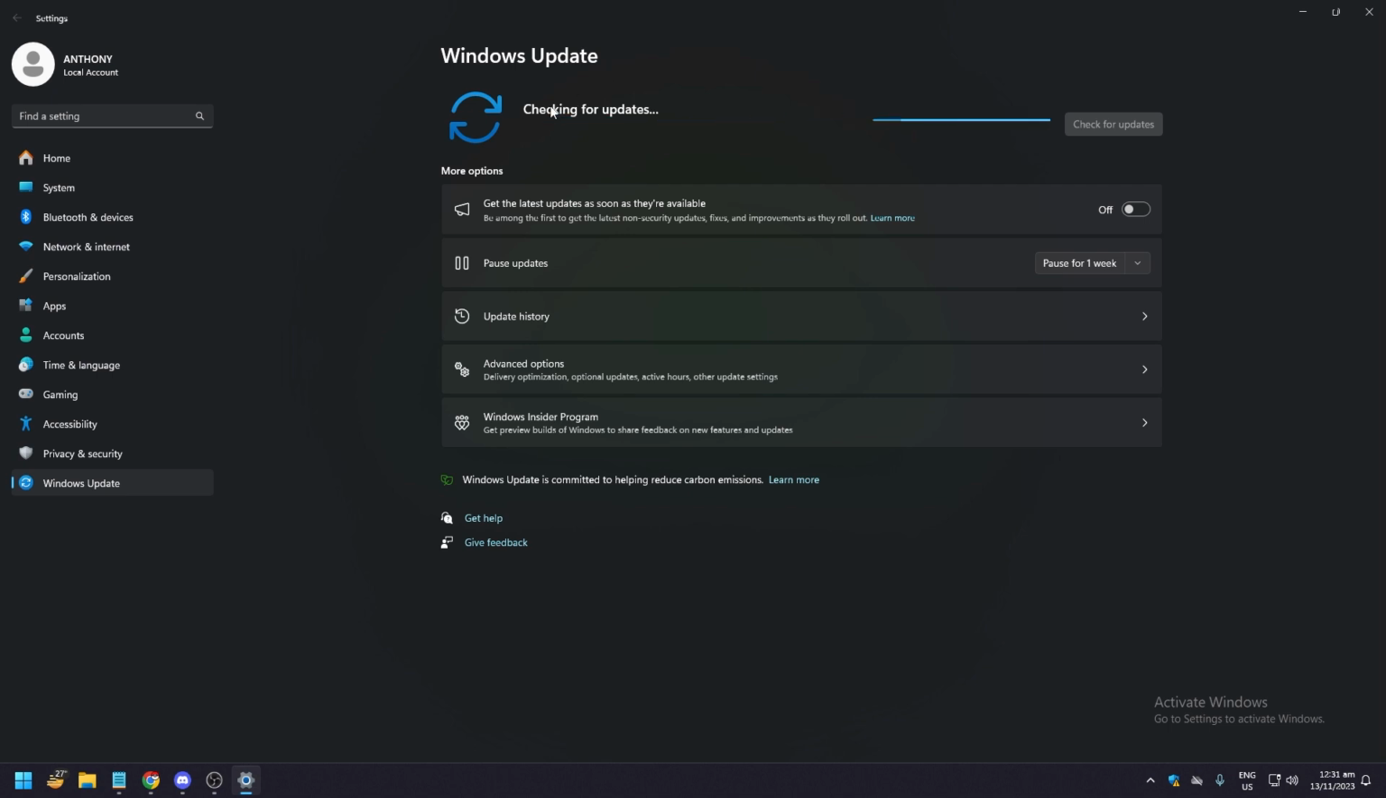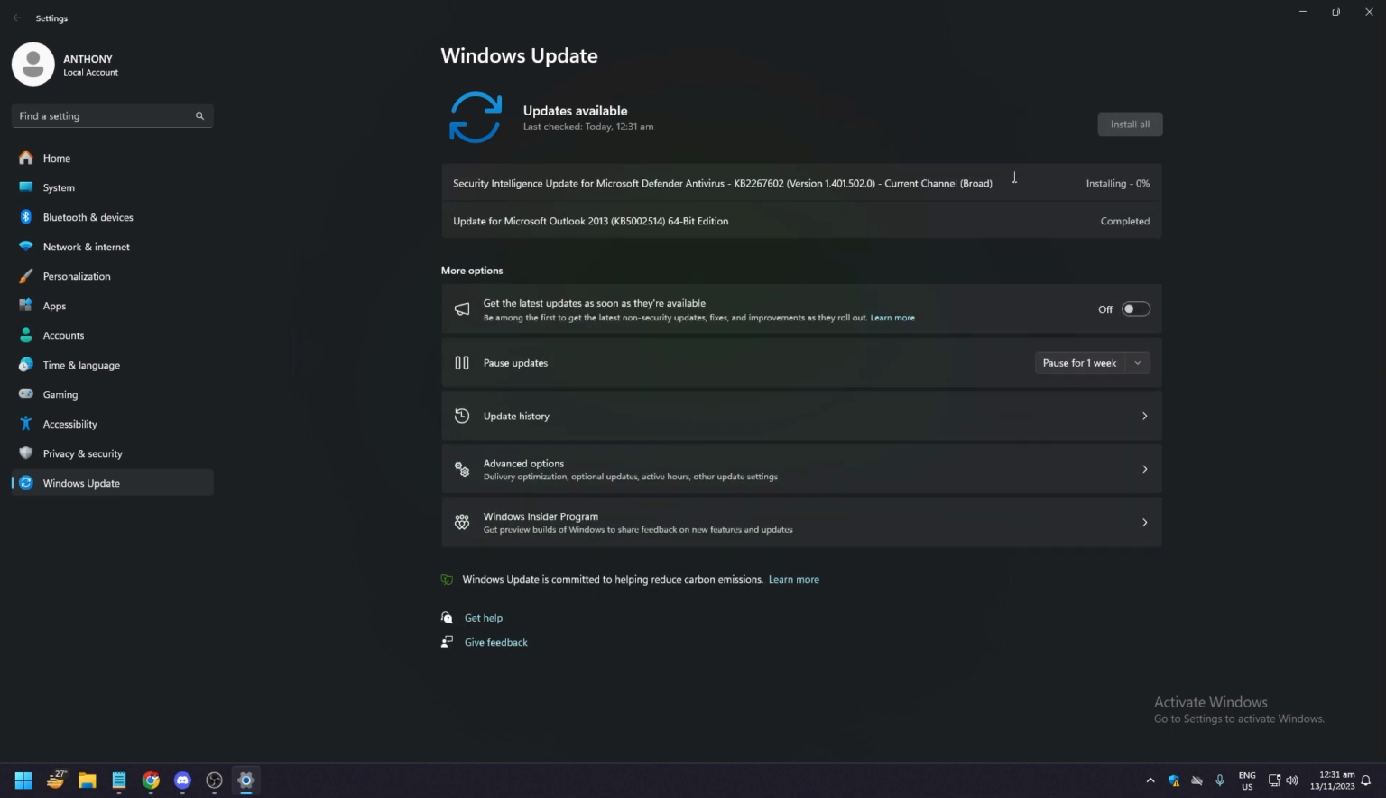So as you can see here, we are still checking for updates, and as you can see here, there is some more, and this is what I'm saying, that these are peripheral updates. And yeah, that's how you update on your Windows 11 PC. And that's pretty much it.